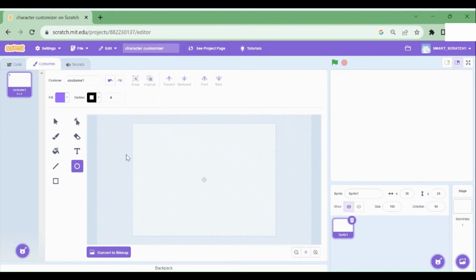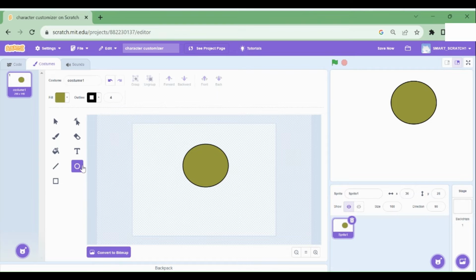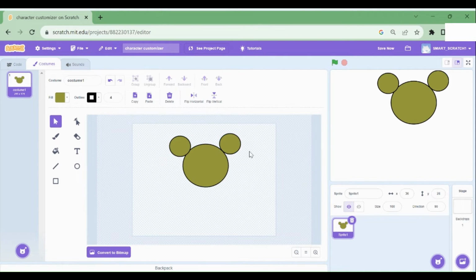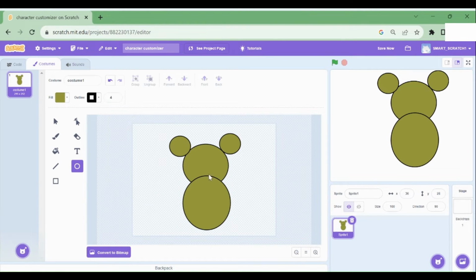First I'm going to use a circle to make its face, and I'm going to change the fill color to a brownish color. That's a good color there. And I'm going to make the ears, the first ear, and I'm just going to Control C, Control V this circle and put it right over here. Okay, and then I'm going to make a bigger circle for the body, and I want this to be back layer because I don't want this circle, this black line to show here.